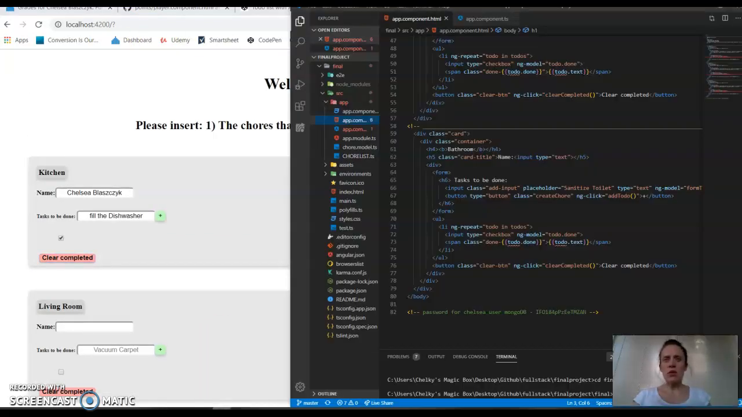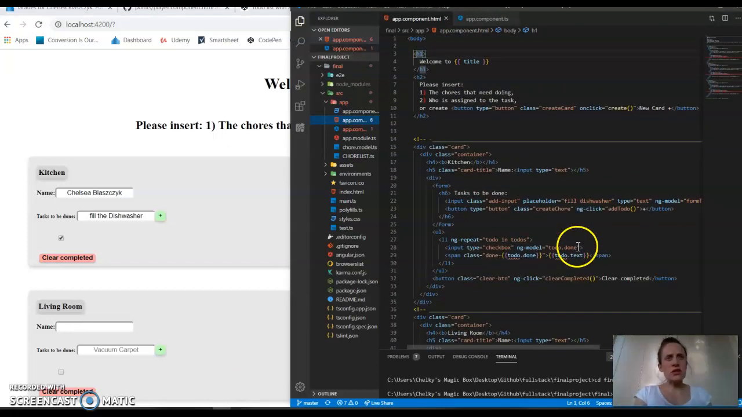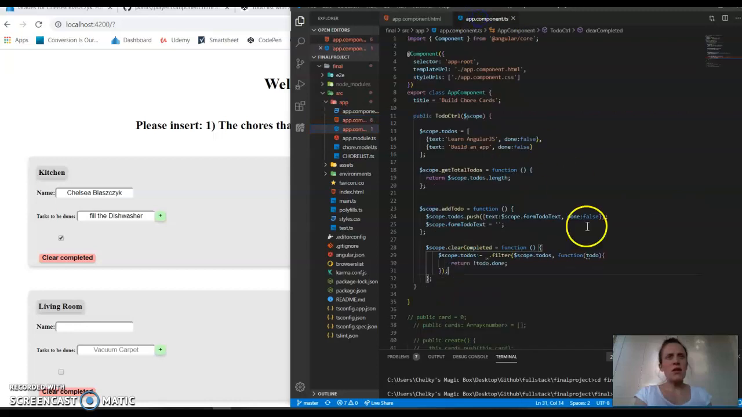Let me show you my code really quickly. So here is my HTML with my cards. Here is my TypeScript. This is one thing that I'm not sure exactly how to fix, because if I remove it, it doesn't work. Well, I guess it doesn't work with it there either.